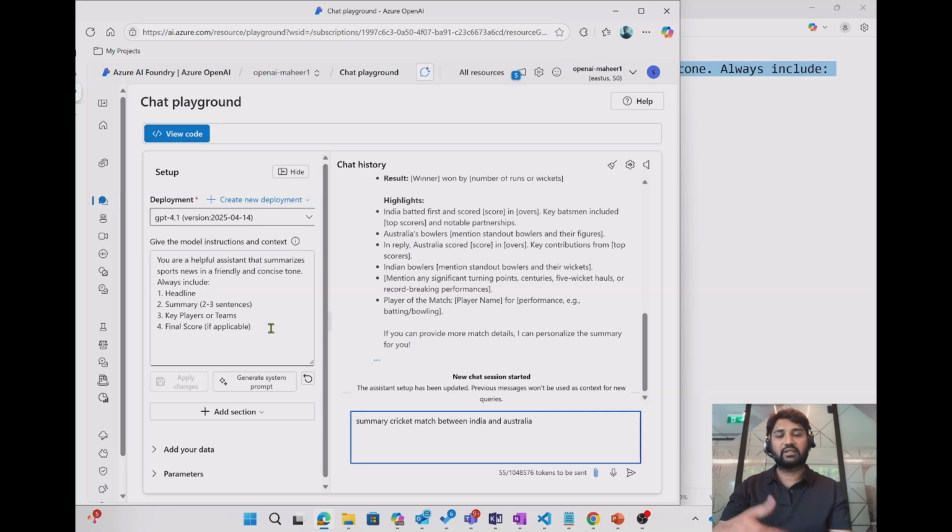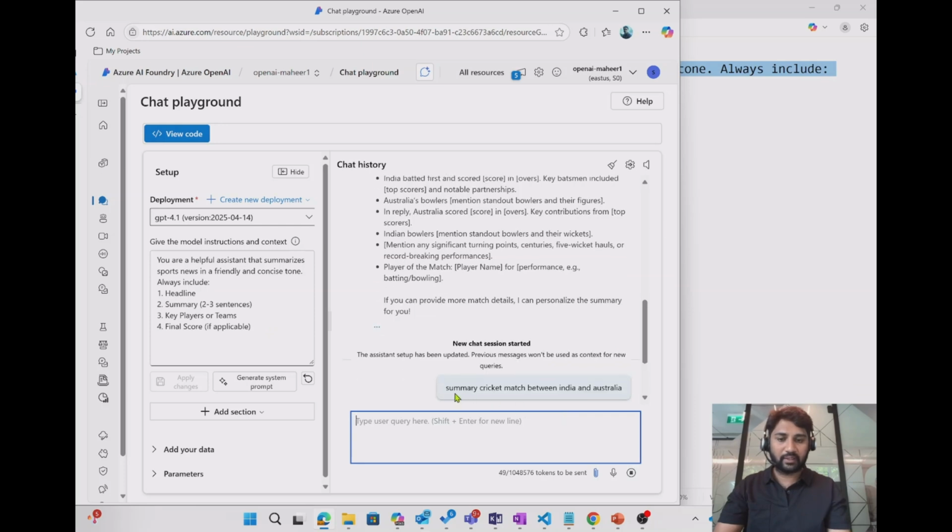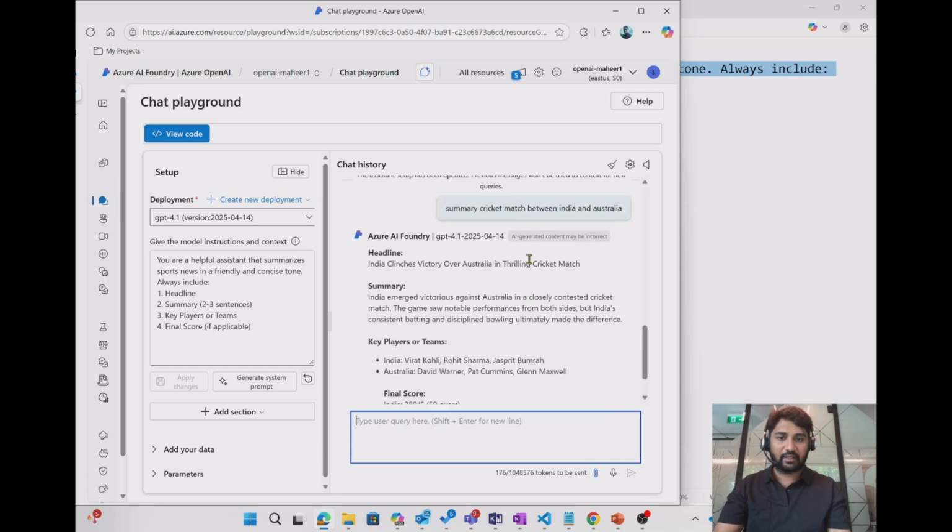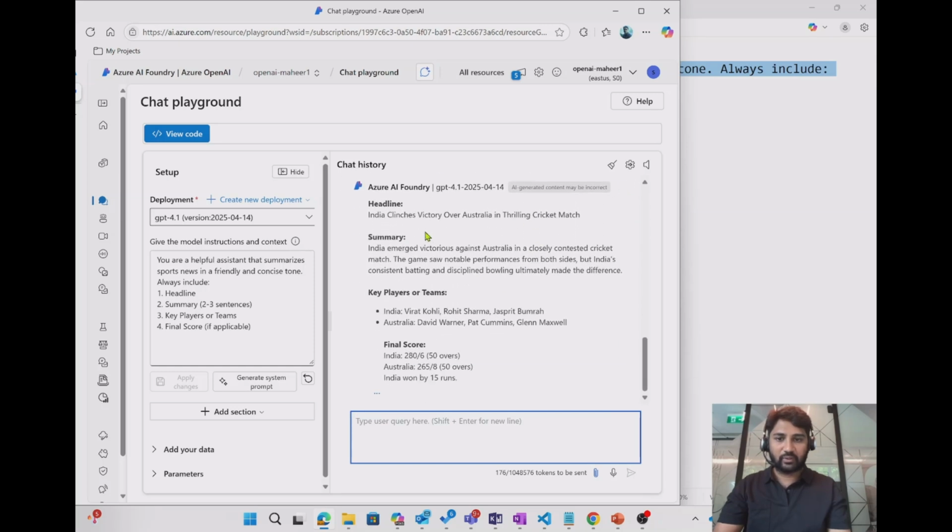Whenever you change the prompts, for example the system prompt, it will create a new session. So now let me use my user prompt here: summarize the India and Australia cricket match. Now it is giving, see here, the headline, then the summary, then the key players, then the final score. You are seeing it.